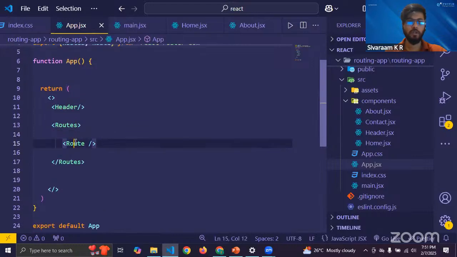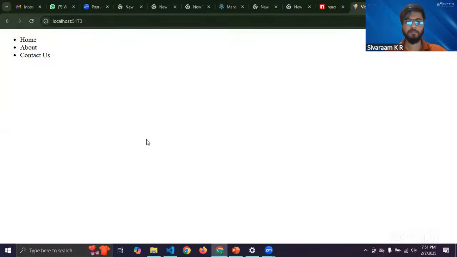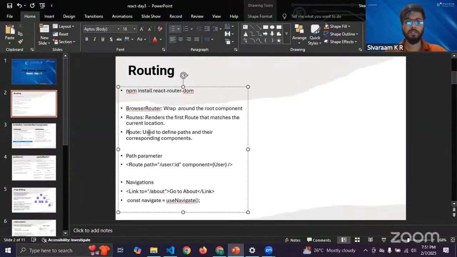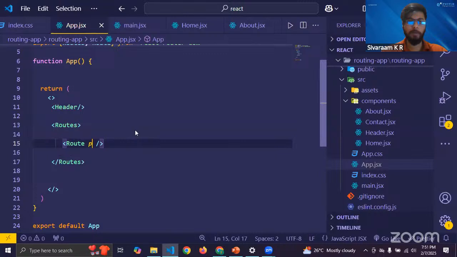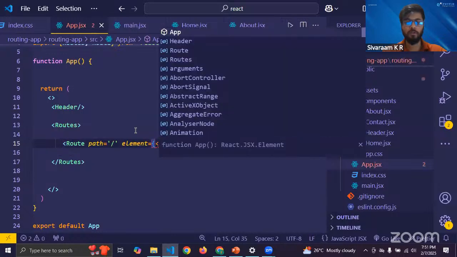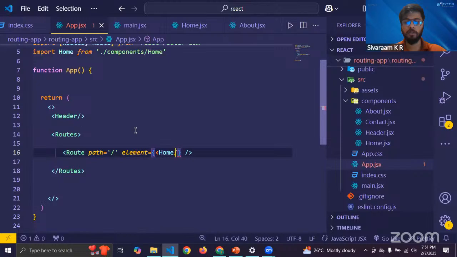Every Route takes two attributes. You can see Route is used to define the path and the component. This concept we went through in Angular also, right? We created a path and we attached a component. Similarly in React, you need to create a path. I'll just give slash, and then which element I need to attach: element equals Home. So I need to call my Home component here.